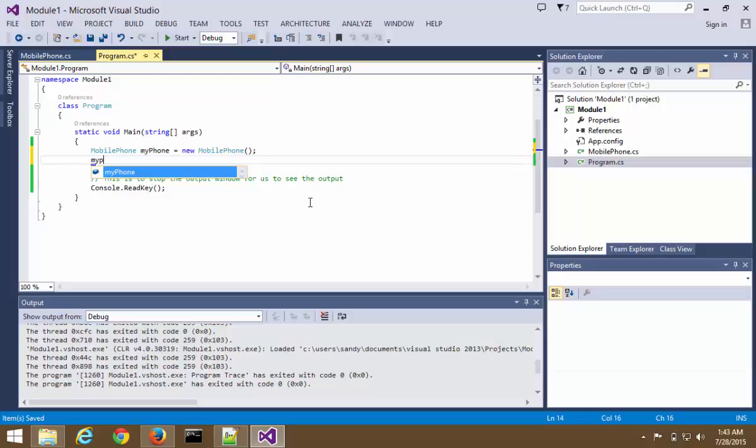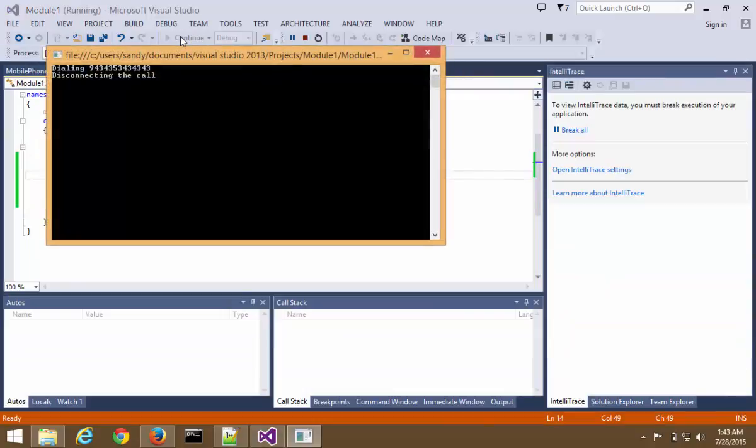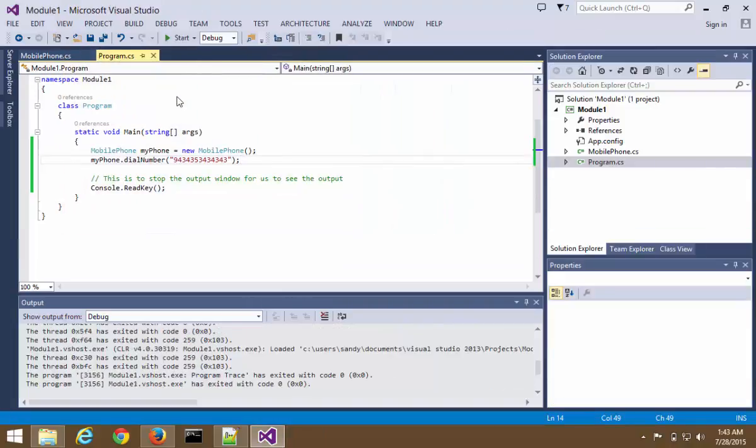And we say myPhone dot, it has DialNumber function which we call, and we are calling some random number we can enter, and we will see what output it produces. So after typing these two lines, let's click start, and you'll see it is saying dialing this and then disconnecting the call. That is what our implementation was.